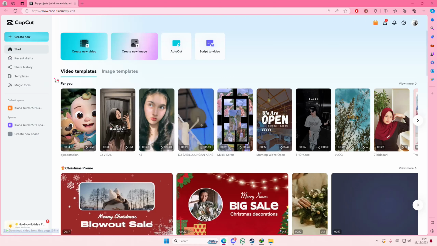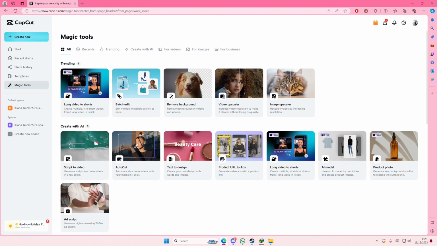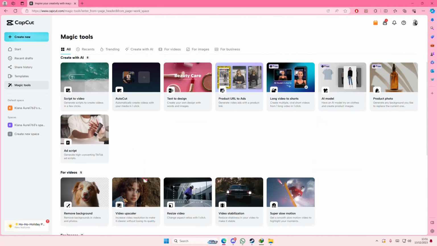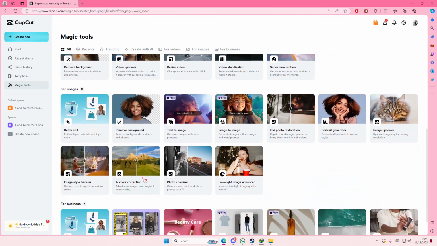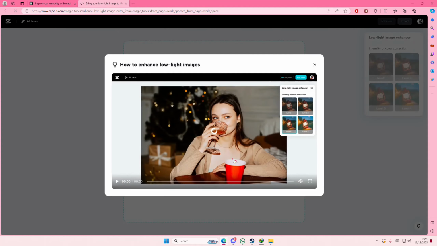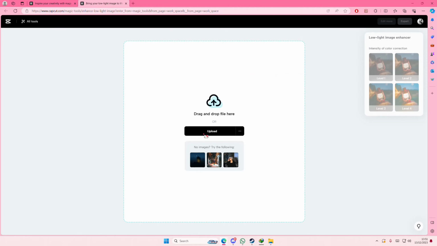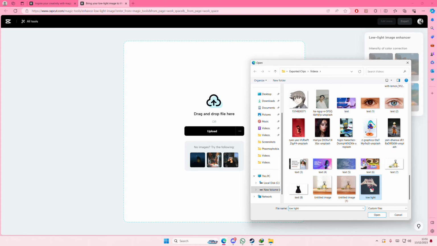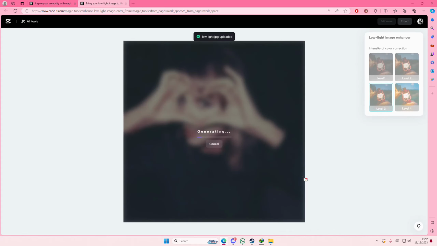In this video I'll be showing you guys how you can enhance low light photos on CapCut browser. Again, go to Magic Tools and you are going to select the low light image enhancer one. Then you're going to either upload or use photos here. I'm just going to upload a file and I'm just going to wait for it to generate.